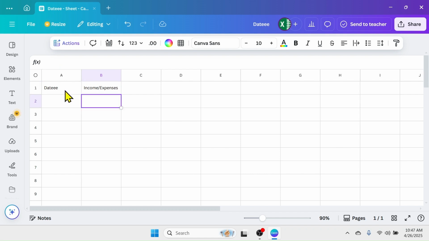Here in the A1 cell, I made a mistake in the spelling of date. To correct this or to edit the cell value, you can double click on the cell, then start editing the value. Another method is you can also use the formula bar for editing the cell value.